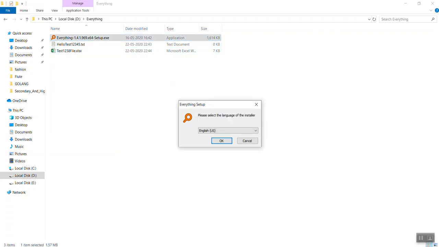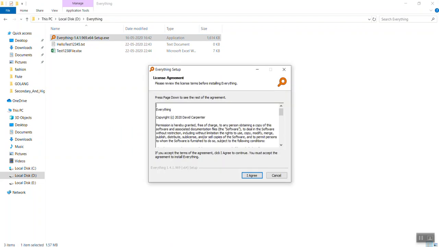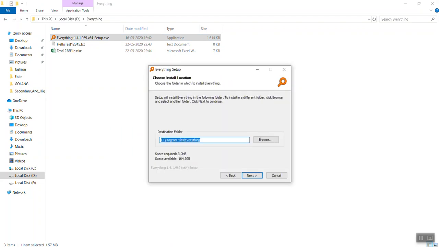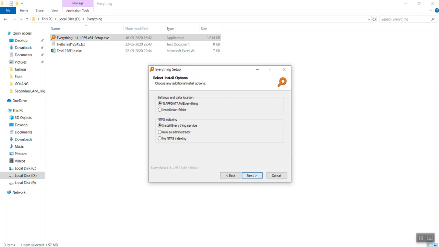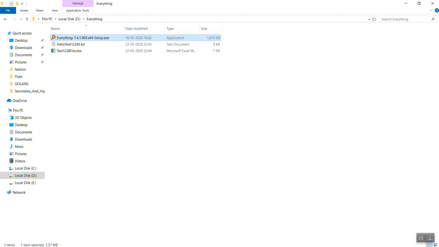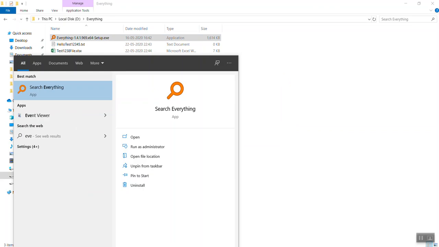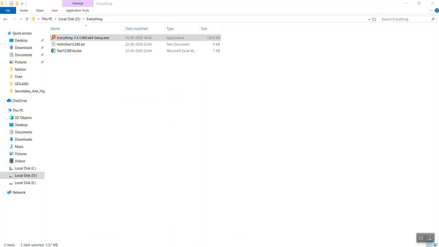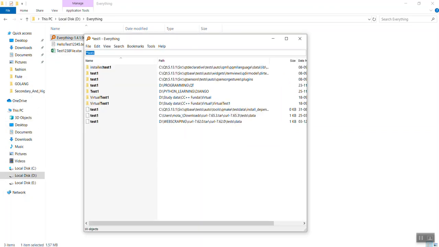Once you download this software, you have to install it by double clicking here. It will ask for the language, then you have to accept the conditions and choose the location where you want to install. Then you can leave the default settings, like running the Everything service or running as administrator only. You can also choose whether you want a desktop shortcut or not. Once you click install, it will directly install. I have already installed it. So if I search here for Everything, I can find it directly, and by clicking that, we can open the software.